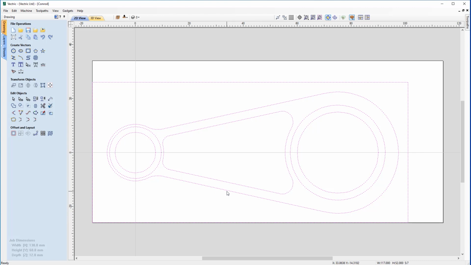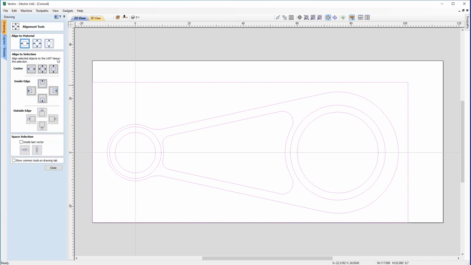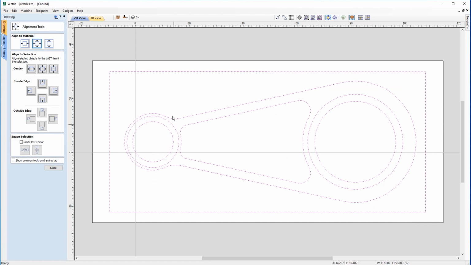Now I could hit F9 on the keyboard to move all these to the center of our worksheet, but I could also use this tool over here, the Align Selected Objects tool. So I'm just going to click on that. I'm going to come up to our top here. We want to align it to our material, and we're going to click this option here to align it to the center. And there we are.